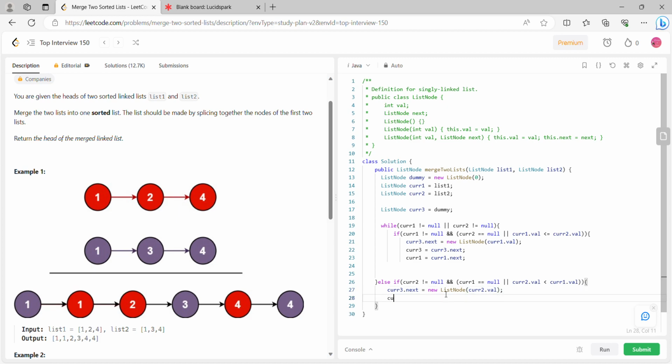And now again we are going to update cur3 is equal to cur3.next. And this time, as we have added the value of cur2, we are going to update the pointer in list 2 as cur2 is equal to cur2.next. So if the condition in the second if statement is true, a new node is created with the value of cur2 and added to the merge list. The cur3 pointer is moved to the new node and cur2 is moved to the next node in list 2.